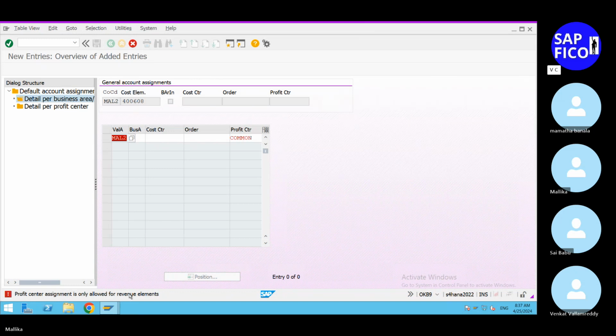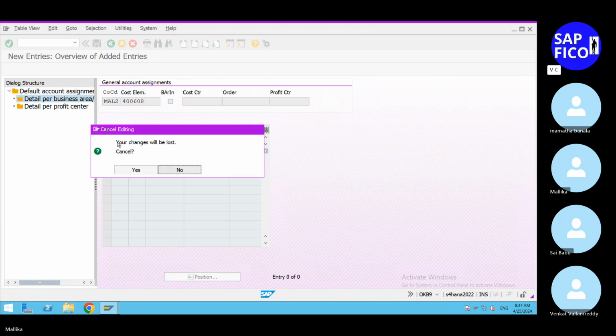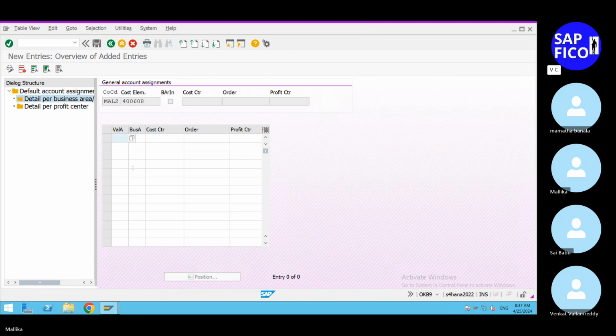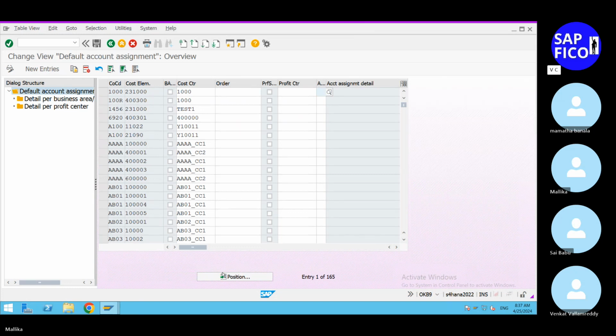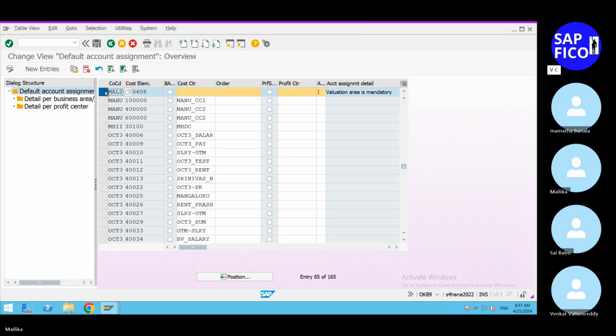Okay, so basically, we need to have the segments. So that's why it is giving you the error. Okay, no worries. Remove this thing, cancel it. Cancel it. So it is not asking. Go to the default account assignments. Go to the position. Just remove this one. Make it, click on the enter. Go to the save button and save it.